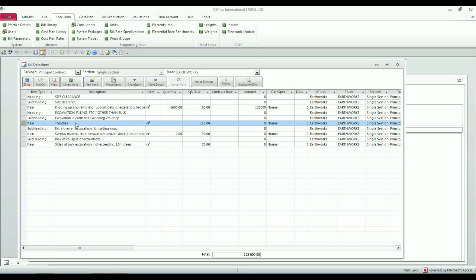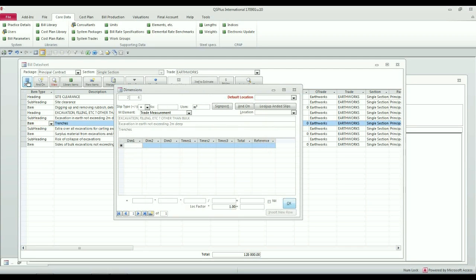So I'm going to start by measuring the trenches item. That is my excavation for trenches, and as we see, it is a cubic measure, and I will do that by clicking the DIMS button at the top of the window, which will open a new dim sheet for me with nothing in it. So what must happen now is I must put in the measurements.